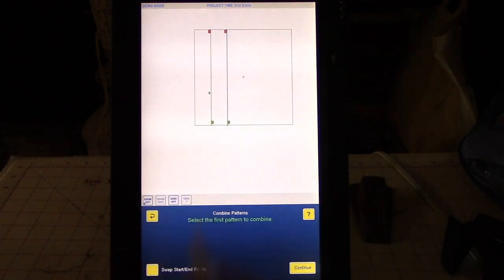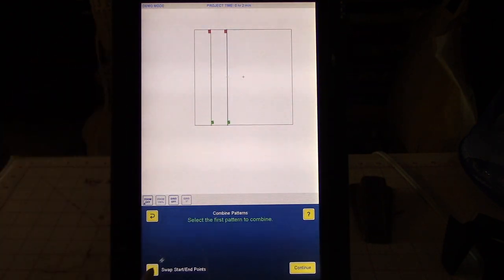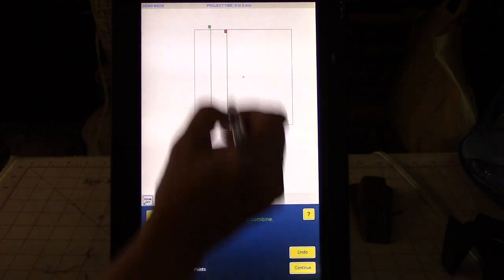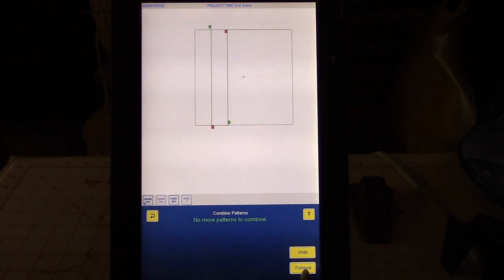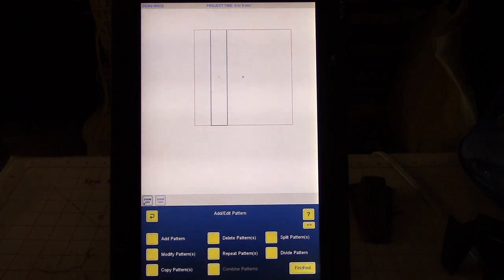And now I'm going to combine these two, combine patterns. I want this one first, and I want my start point to be up at the top, so I'm going to swap start end points, continue. Then I want this one, and this time I want my start point at the bottom, so it goes this way, this way, this way, continue, and I want continuous stitch line. Finished.